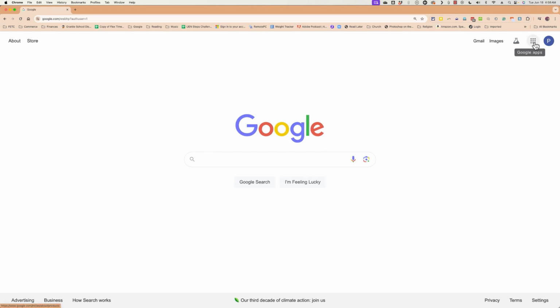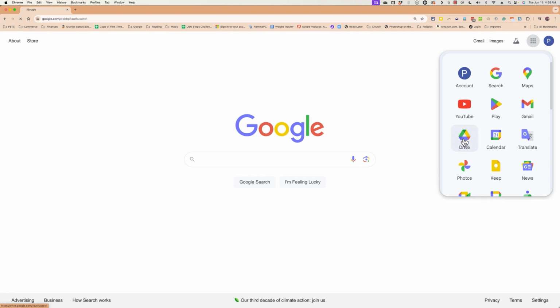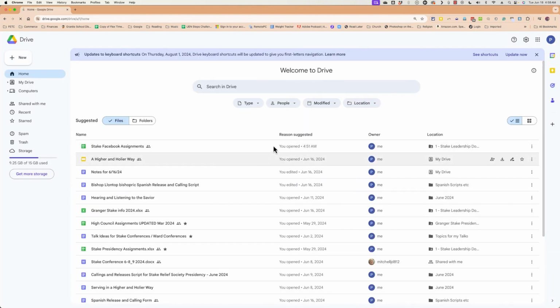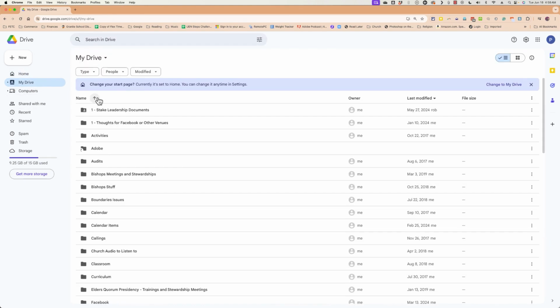So there's this little symbol here once you're signed in that you can click on and you can choose Drive. So this is now opening my Google Drive, and it's just a whole huge list of all the documents and spreadsheets and things that I use in Google Drive. I want to go to a more organized view of this. So I'm going to click on My Drive here in the upper left, and I have right now my folders and documents set to be alphabetized.